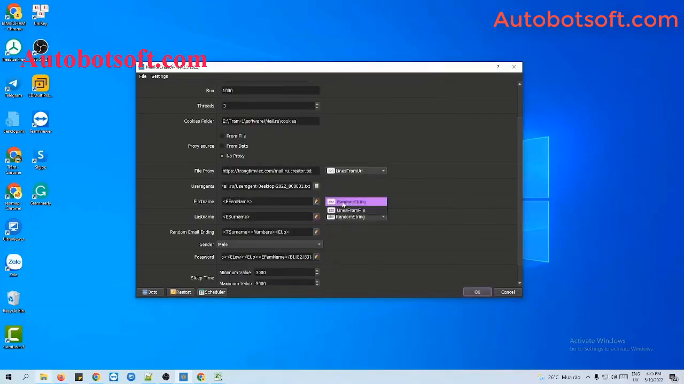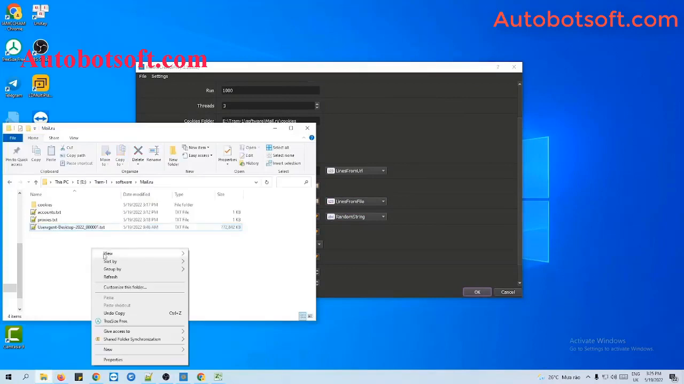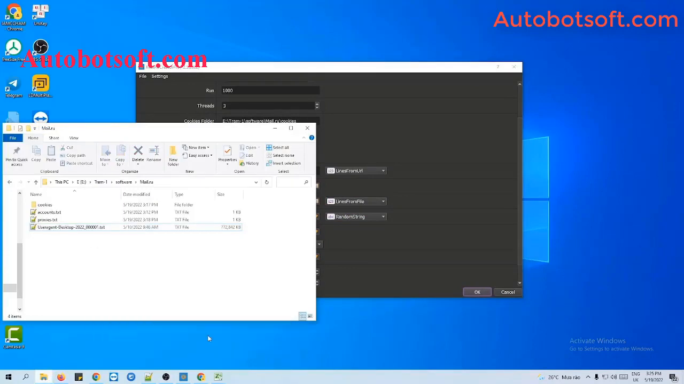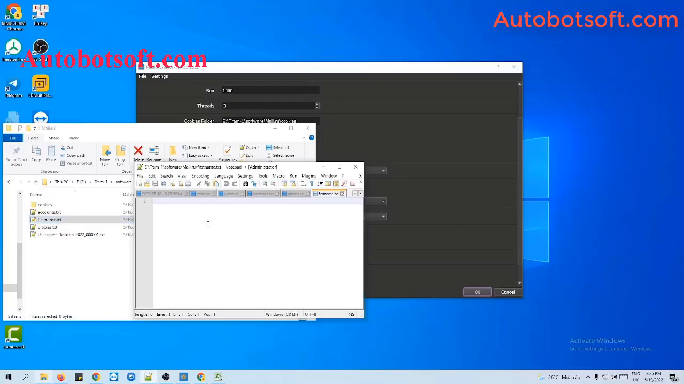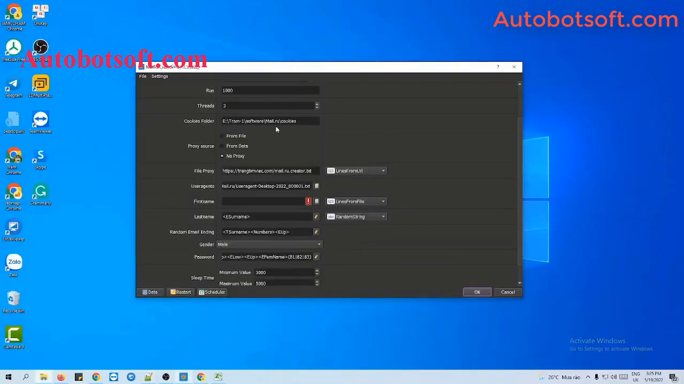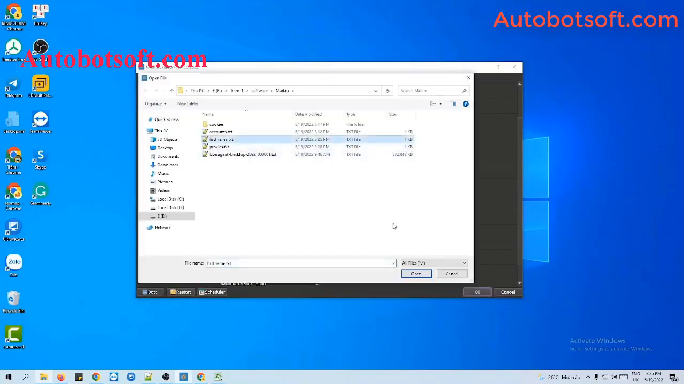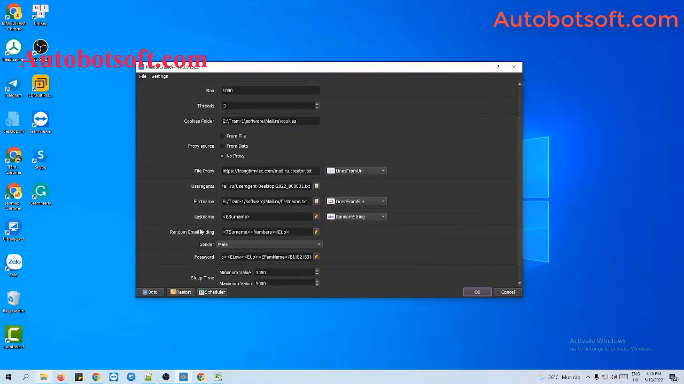Another choice for you is to select lines from file. When you select lines from file, you will create a text file to save first names. For example, these are the first names that I want to create. Then click to save. At the first name session, click on this icon and select the text file of first names created. You can do similarly with the last name session.